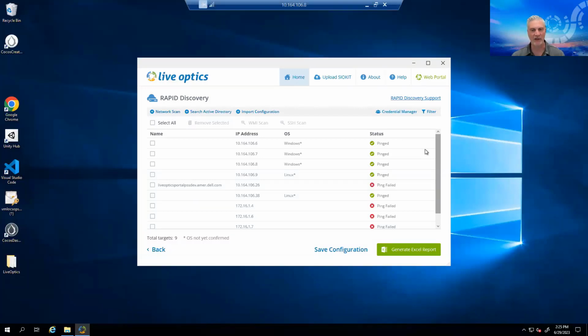So one question is, any way to import a list of IP addresses? The answer to that is absolutely. You can copy and paste them in, or you could just run the scan. It could be host names, could be ranges of IP addresses. A whole bunch of options there. Yeah, there's an import configuration. Okay.